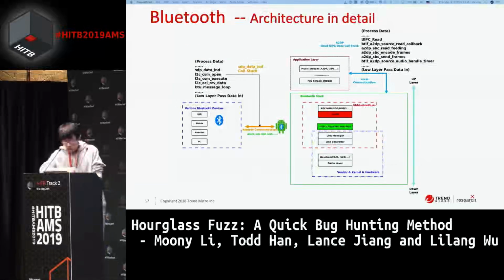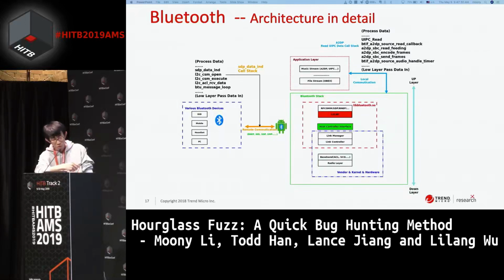So now let's have a view of the architecture of Bluetooth on Android. The Bluetooth stack, as we know, will not only communicate with remote devices, it also provides interfaces for local applications. The left part represents the various remote Bluetooth devices. Here we have a simple code stack example for SDP, the service discovery protocol. You can see that after the data comes in, the packet is finally passed to the SDP-related method here.